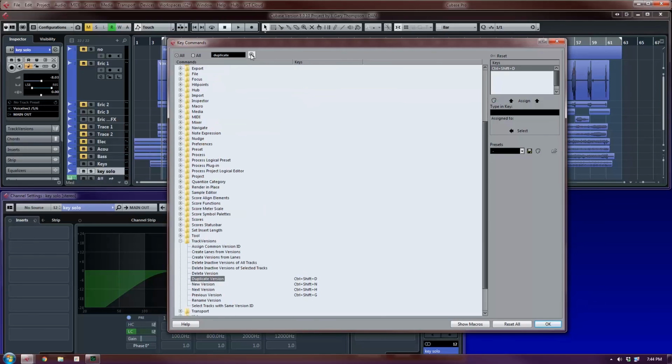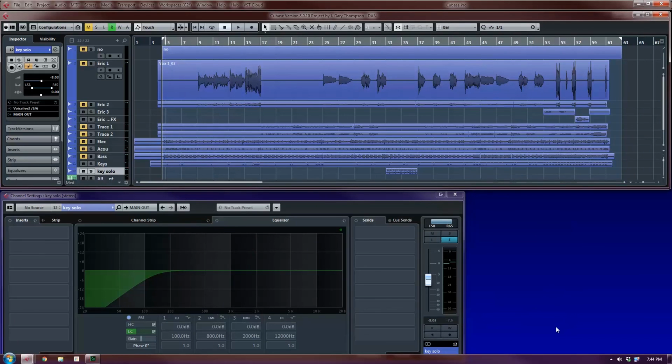Mine is set to Shift-D, Control-Shift-D, and Alt-Shift-D, and that is sufficient for me. Anyway, it saves a lot of time. Duplicate tracks without data.